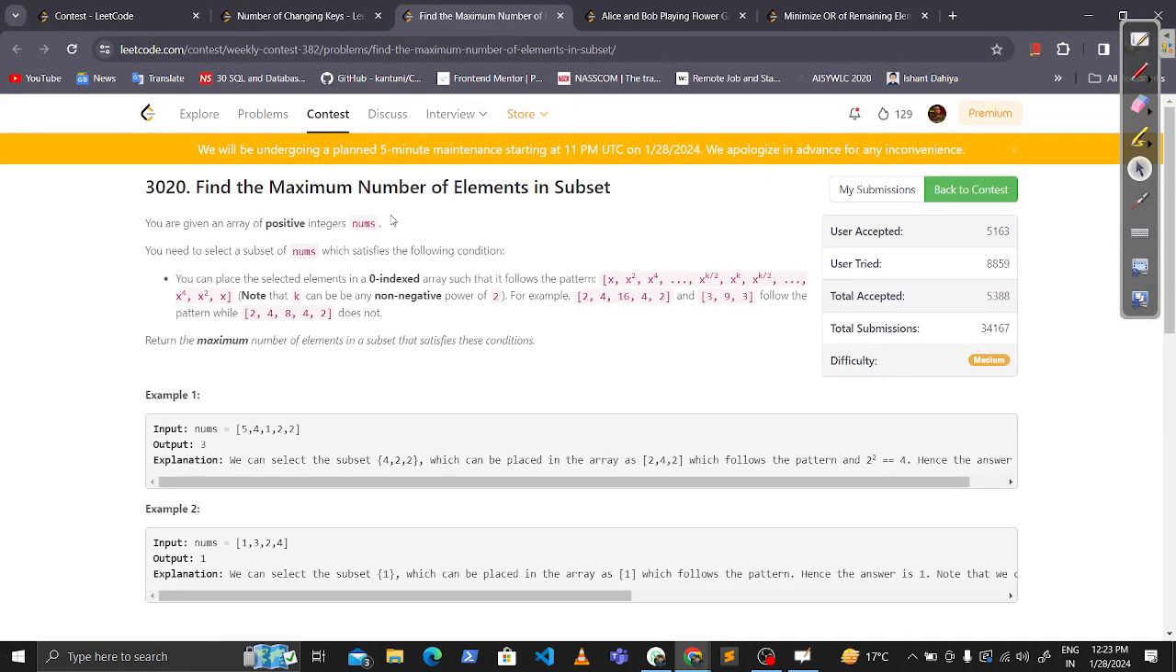Okay, this is the next problem. We have been given an array of positive integers nums. We need to find a subset of nums which satisfies the following conditions. You can place the selected elements in a zero-indexed array such that it follows the pattern x, x square, x power 4, till some x power k, and from that point it starts reducing. From x power k it reduces to x power k by 2, then some more powers, and finally it reduces to x only.